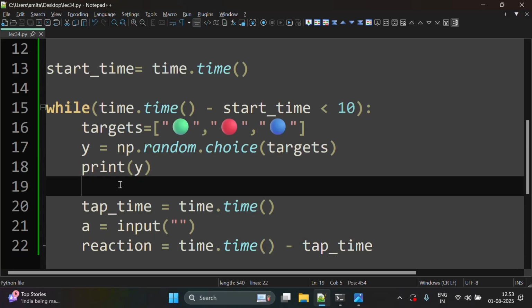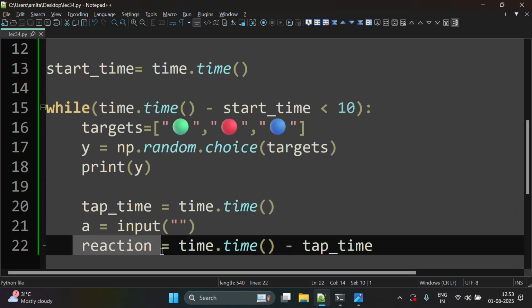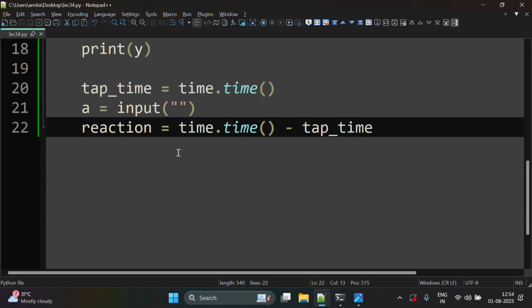For example, let us take here 12 o'clock. So here it's 12 o'clock, and then we'll take a equals input. So we'll just give any input we want, and then the time after input is, for example, 12 minutes 5 seconds, and here it was 12 minutes 0 seconds. So it took us 5 seconds to input, right? So our reaction time will be 5 seconds. So that is what this program is all about.